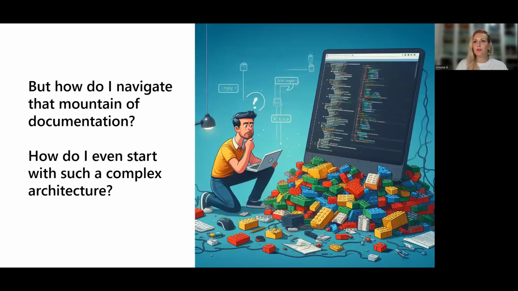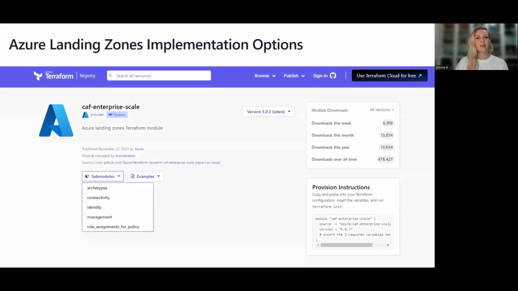And when you look at the Cloud Adoption Framework documentation, it is just a mammoth amount of doco. And when you look at the repos, they're also a mammoth amount of doco, and they're very big and complicated, and it can be really hard to get started. So how do you even start? Where do you get started? I would suggest starting with the Azure Landing Zone Terraform module.